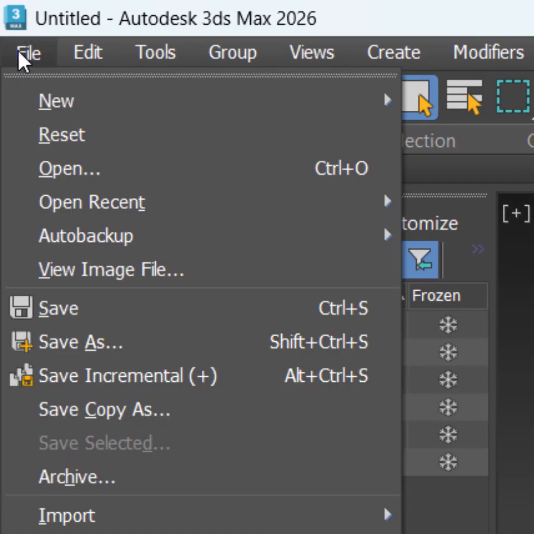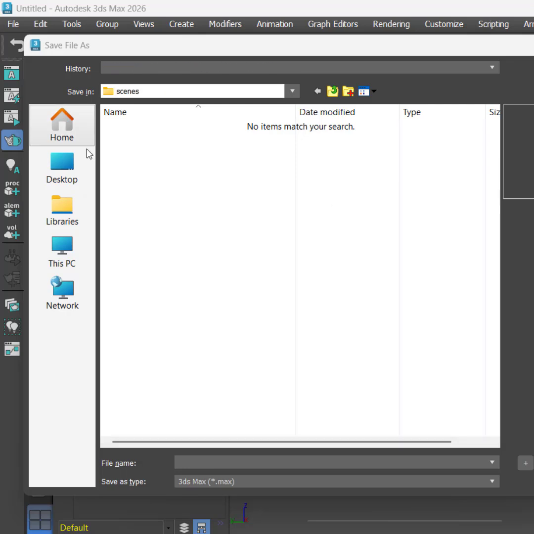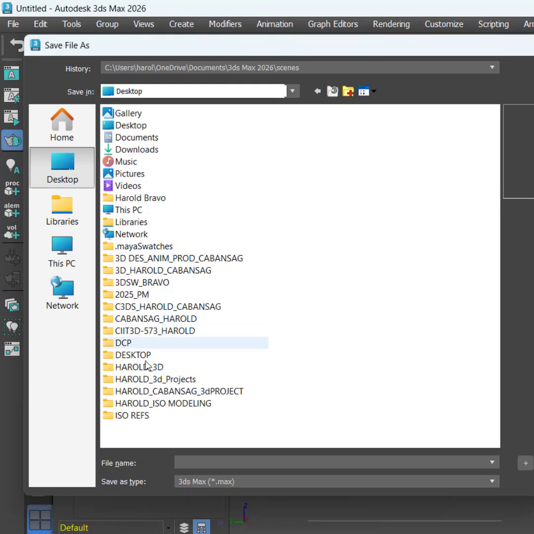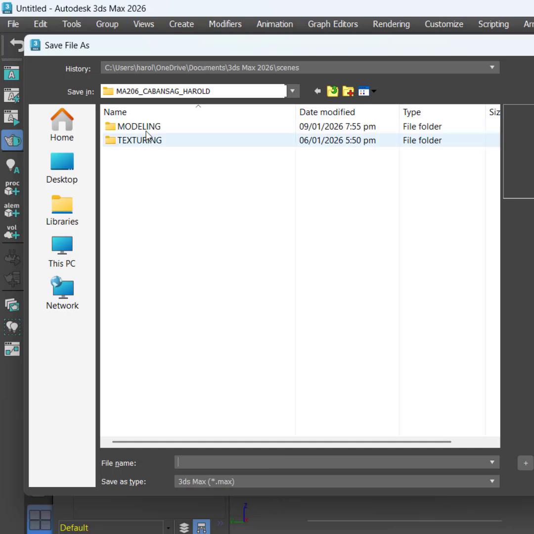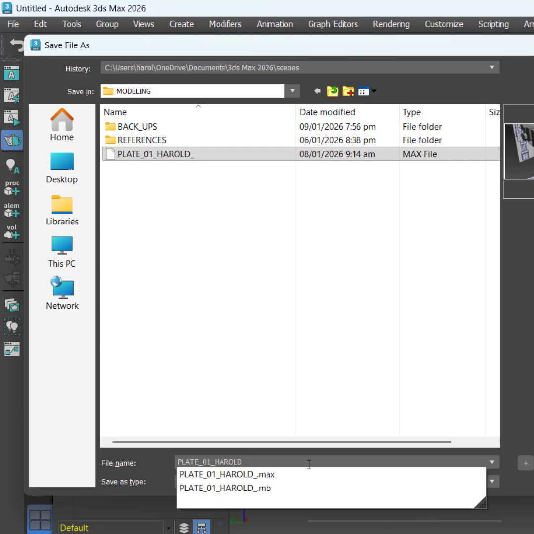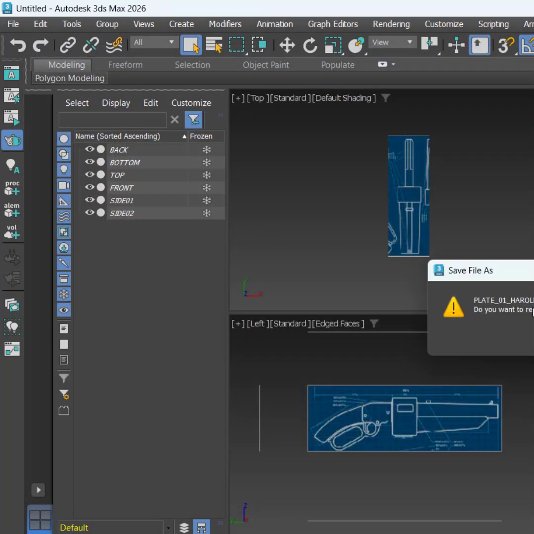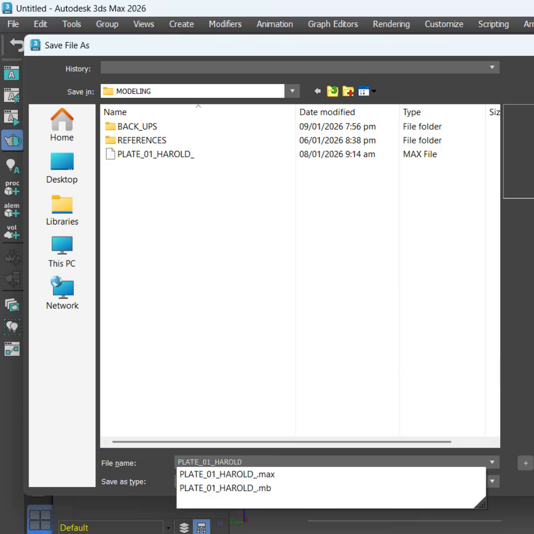I'll go to File, Save. I'll just copy my address on the desktop. There it is. So I'll just name this in the modeling folder. This is going to be my plate 01. Overwriting that. Plate 01. Save. No. Why is it there? Then save.